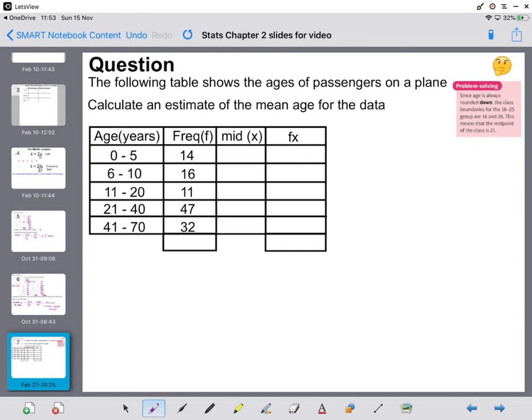Okay, so the actual end boundary for each of the groups is actually the age that starts the next group. So for this first group, we essentially need to be looking at 0 to 6. Okay, for the next group, it's going to be 6 to 11. Okay, 11 to 21 and so on. Okay, so you just need to be really careful, especially if you see it's an age question.